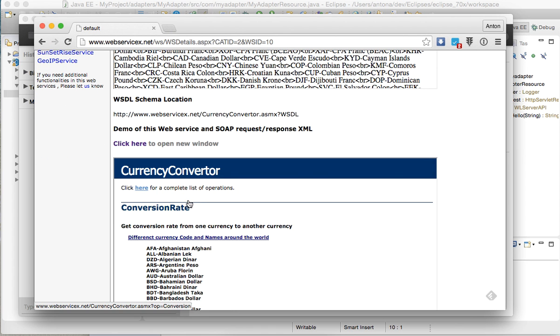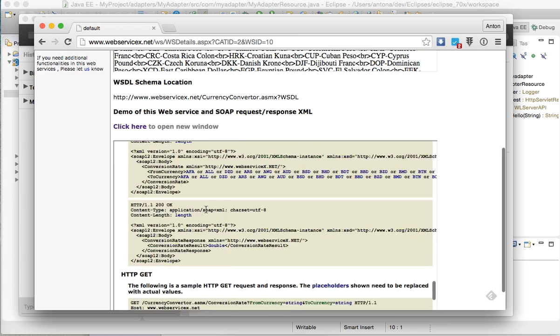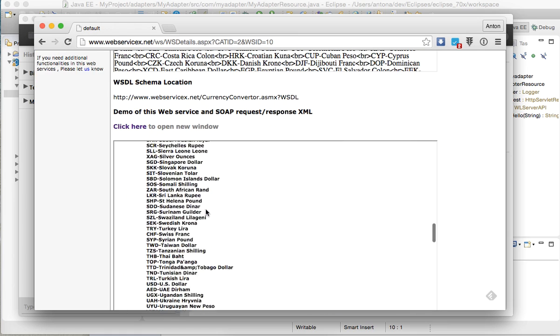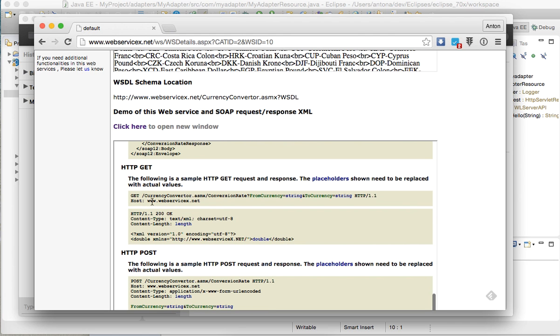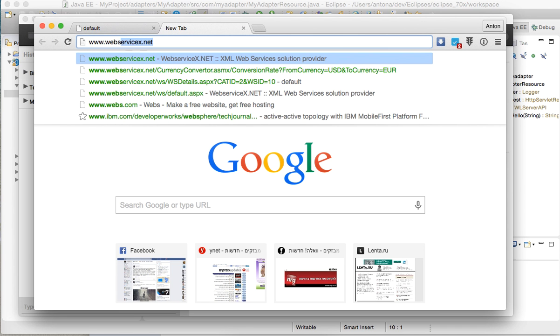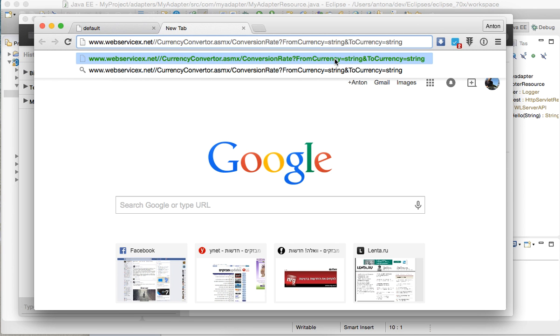So if I go to conversion rate, let me see. Yes, this is the specification I'm looking for. I can see that this web service can be accessed in the following way. I need to go to www.webservicex.net, and this is the URL I need to use. Let's see whether it works. The web service, from currency USD to currency EUR.